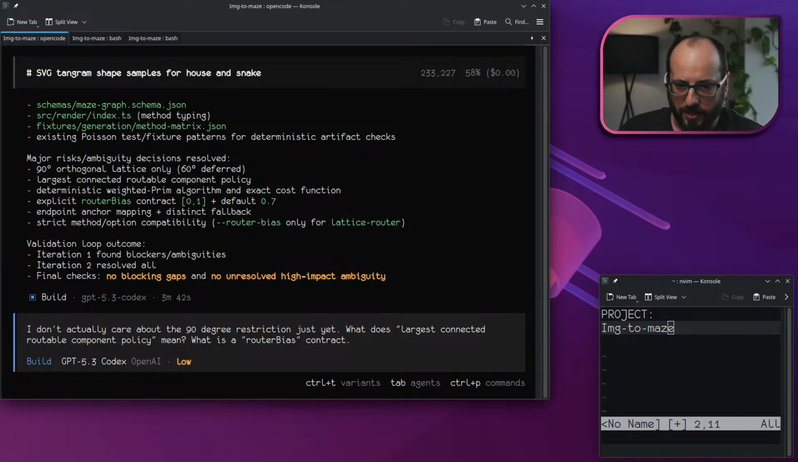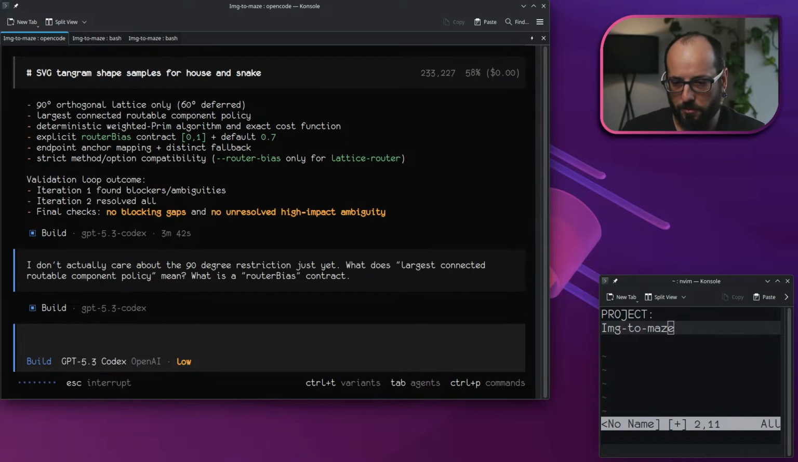Endpoint anchor mapping and distinct fallback, strict method option compatibility. Okay. So this option is only valid for this current router. Makes sense. And it thinks the plan is done, except I'm going to give it a little bit of pushback here on a certain thing, the 90-degree thing.